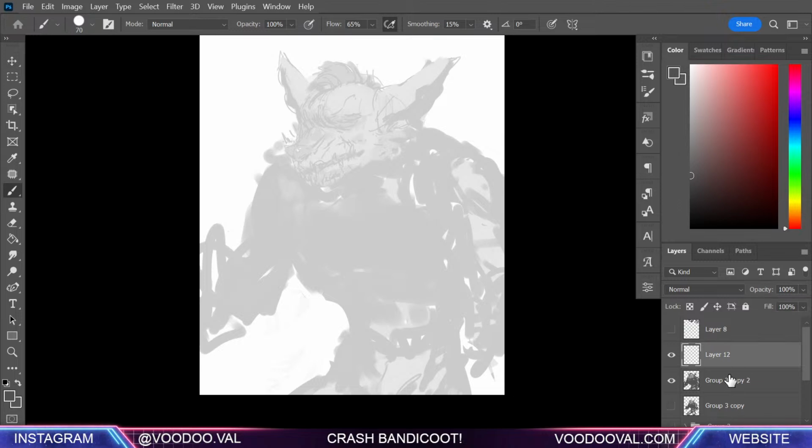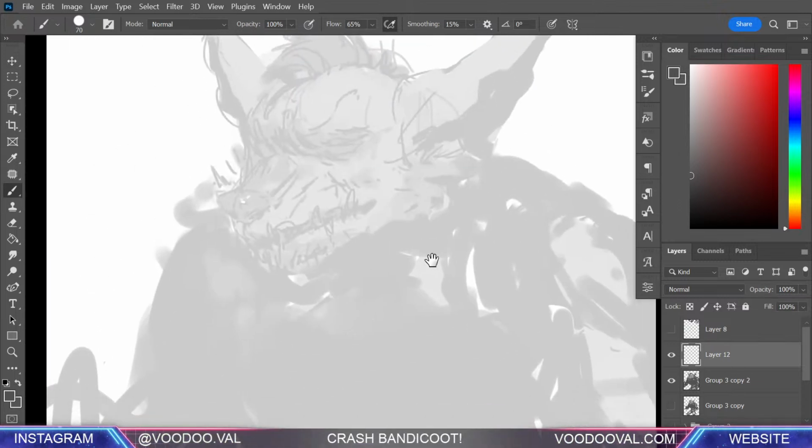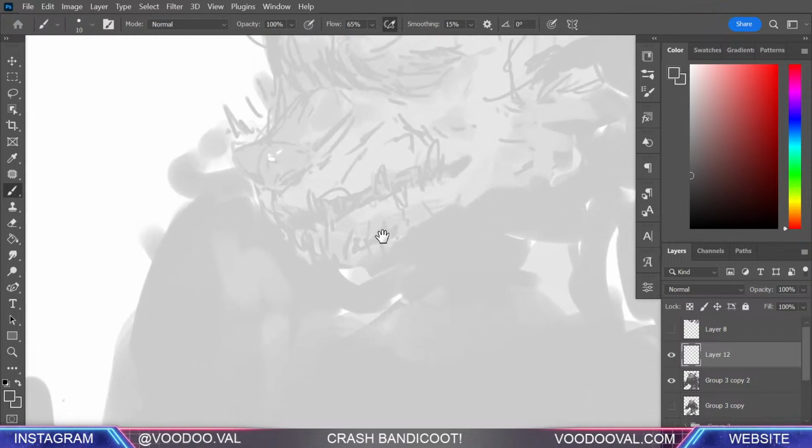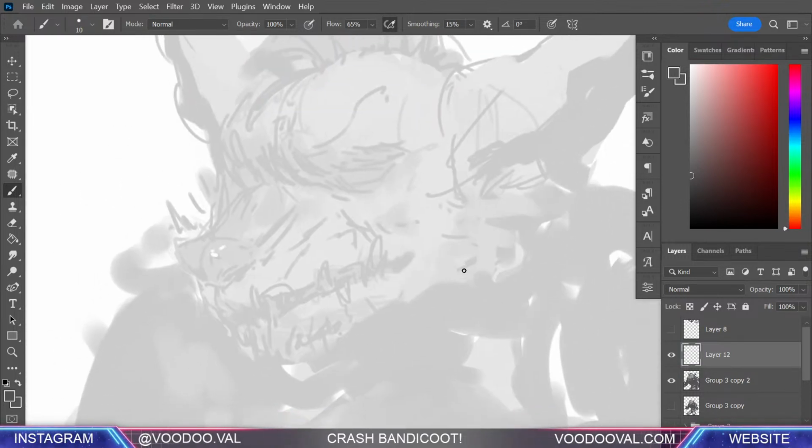Okay, we're gonna do that thing again, where we turn it on a lower opacity, and we start working on it. Let me pull up some good reference for this. Make sure I can still see Crash.